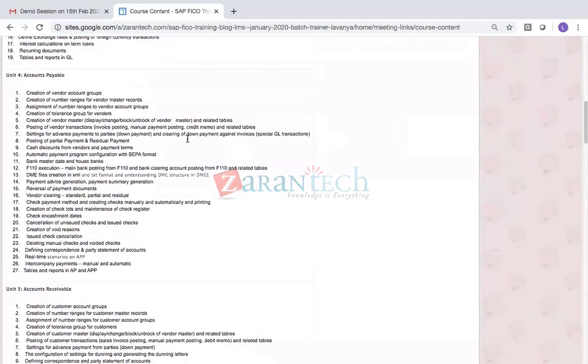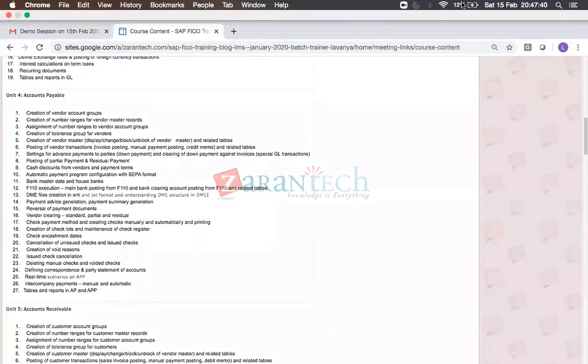Next, accounts payable. Accounts payable is all about the vendors. How to create a vendor, master data, what are the tables for it, how to make postings: invoice postings, payment postings, adjustment postings on vendors, how to create a bank account for them, and how to get discounts from them. I mean discount postings, and special GL on vendor, how to execute F110. That means how to make manual payment as well as automatic payment.